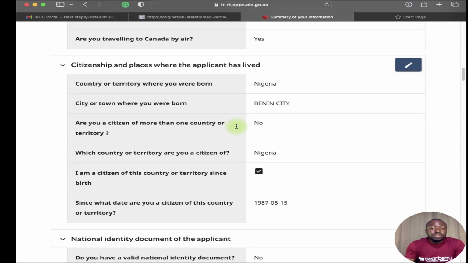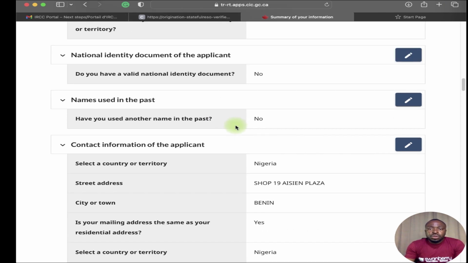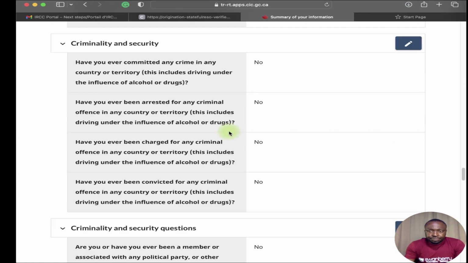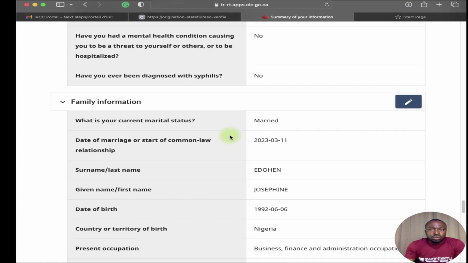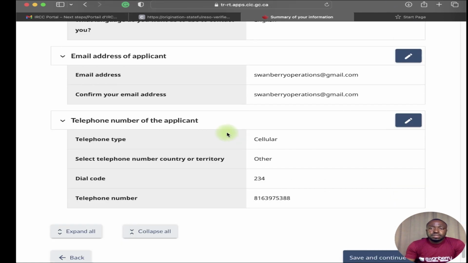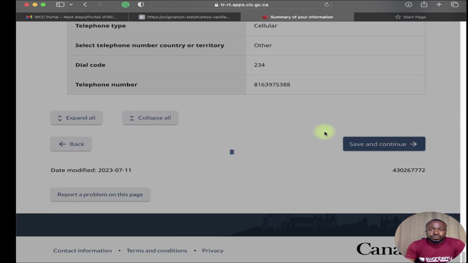Like I said, this is just a sample form, and I'm just using this to show you example. Okay, so now that being said, once you are sure that everything here is correct, you click save and continue.